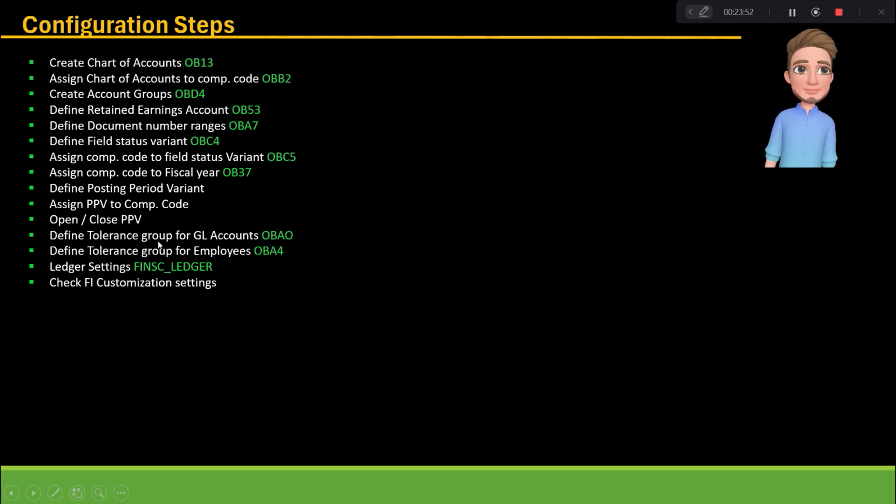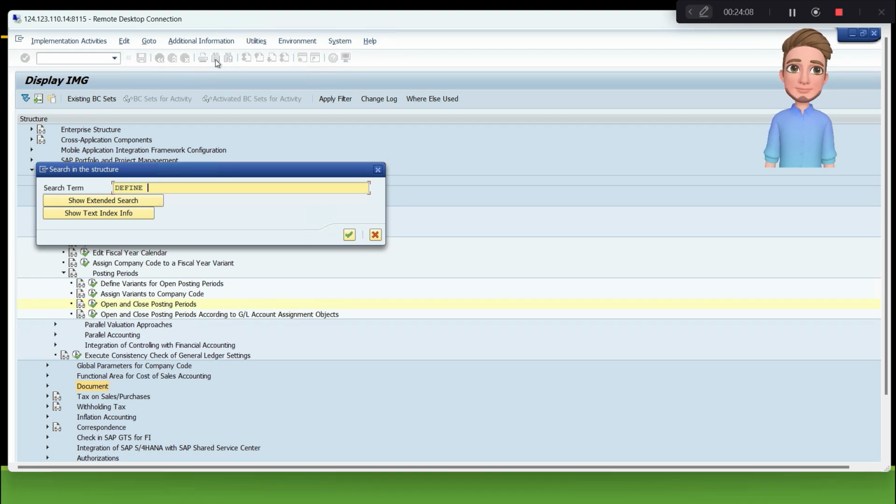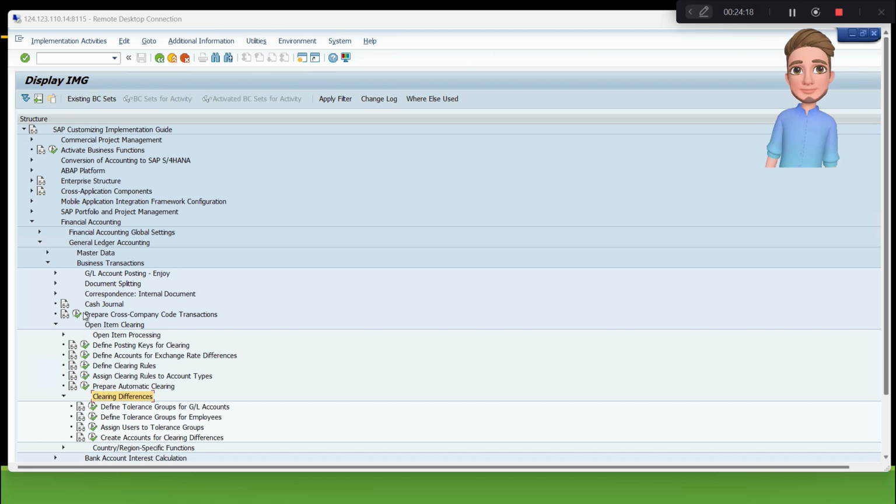Then you have define tolerance group for GL accounts, define tolerance group for employees. Okay, this is somewhere in documents. Let me just check. Just now I had it. Define tolerance group for employees. Define tolerance group. I give a search. Yeah, here the tolerance group, you maintain it in financial accounting, general ledger accounting, business transactions, open item clearing, and in clearing differences.